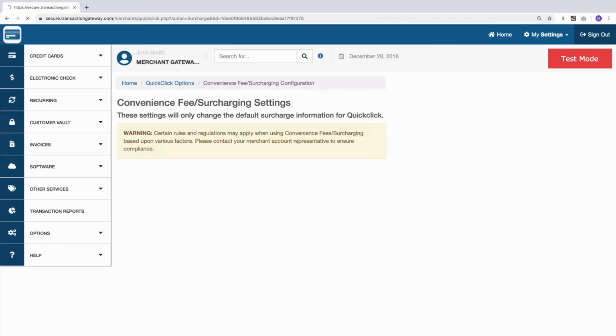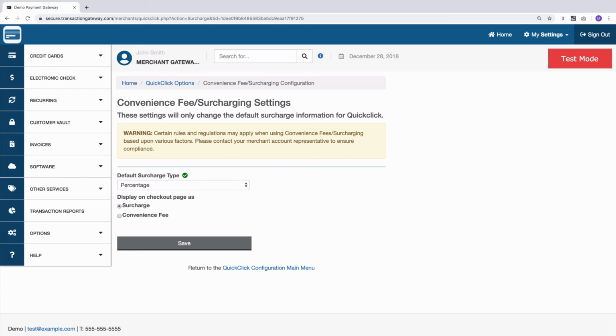Then there's convenience fee and surcharging. So if you have convenience fee and surcharging turned on for your gateway account as a whole, then you can set that to apply to your QuickClick transactions as well, as either nothing, fixed, or percentage. And then when the customer is checking out, you can decide whether the line item on the checkout page that shows them this additional amount will show as surcharge or convenience fee. It's not going to change how much is done, but it's going to determine how it actually looks to the customer.